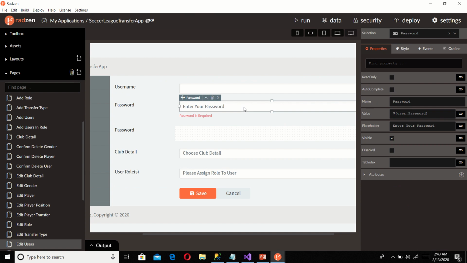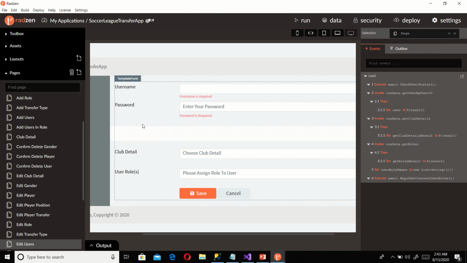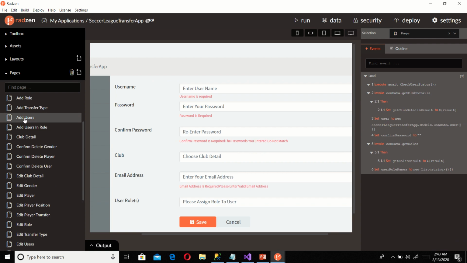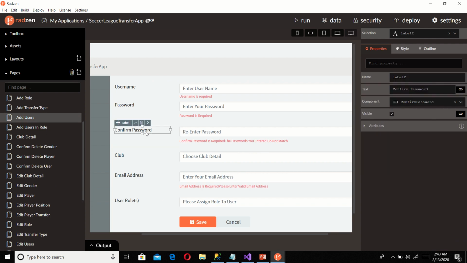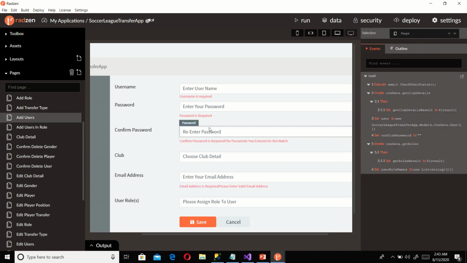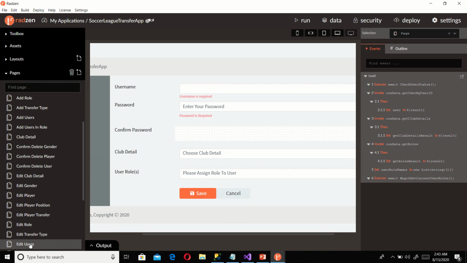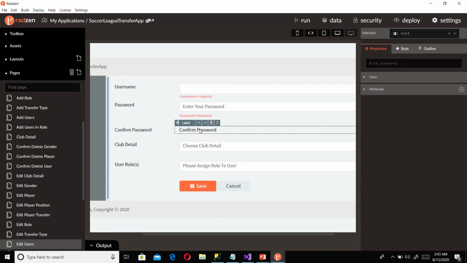Now, okay, I'm going to delete this label. I'll now go to add users, copy this, go to edit users, paste this, go to add users, copy this, go to edit users, paste this.